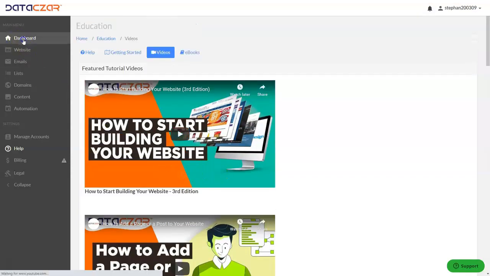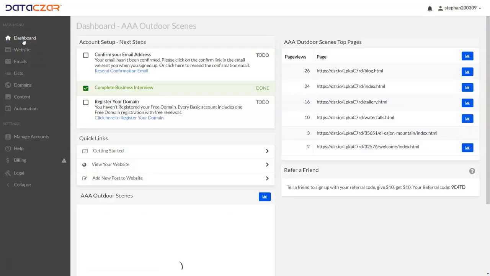So let's go back to dashboard. And that's it. That's how to embed a video or add a picture to your website at Dataczar Connect.